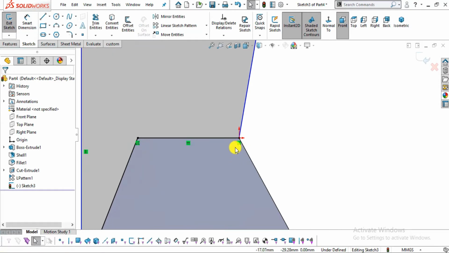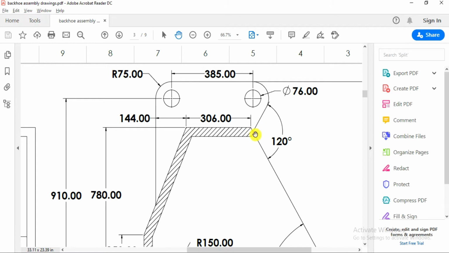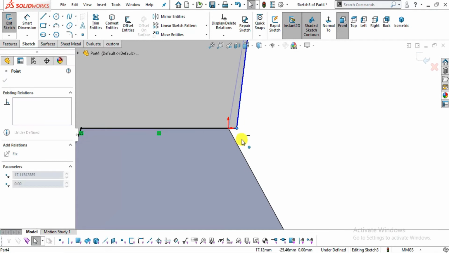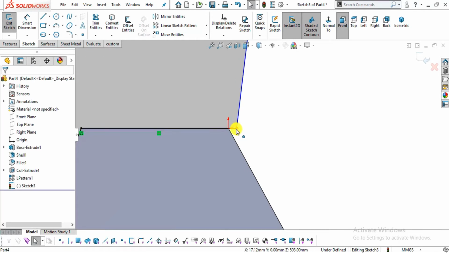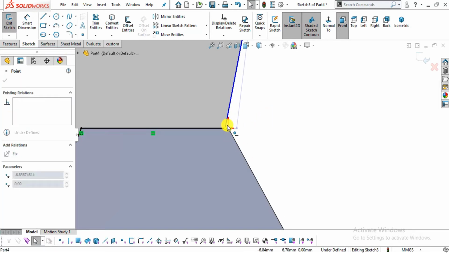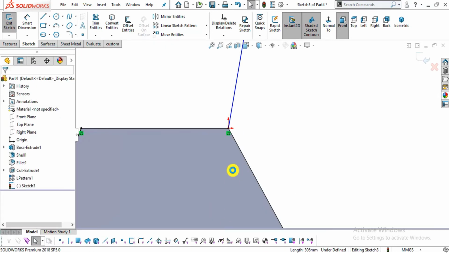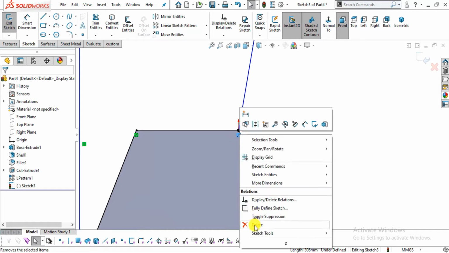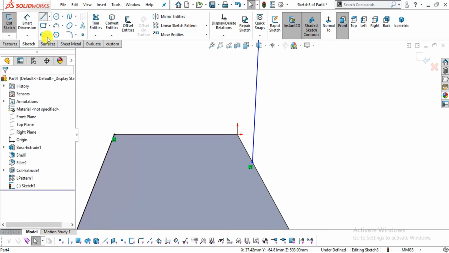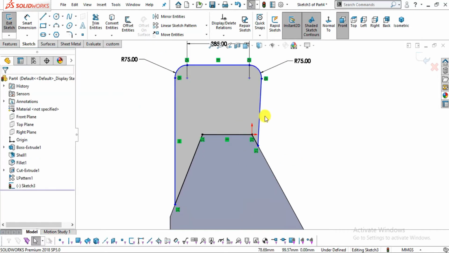One more thing I need to do is delete this relation because it is not coincident. It is beyond this vertex point. So select this, delete this sketch, right click. Now delete this one also. Now drag it up to here like this. Now select a line command and create this sketch like this.